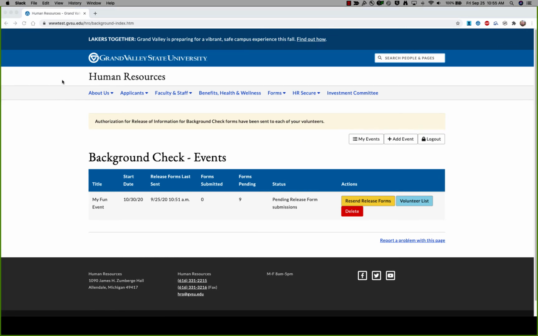Now that we've submitted the background check, you'll be brought to this screen which has a list of your events. And so you can see from this screen, we've got the list of our event, the My Fun Event, when the event is. This is when the release forms were sent. And then these two columns that you see here will be the list of background checks that have been submitted and the ones that are still pending. And so because I just submitted this, I still have 9 background checks that are pending.